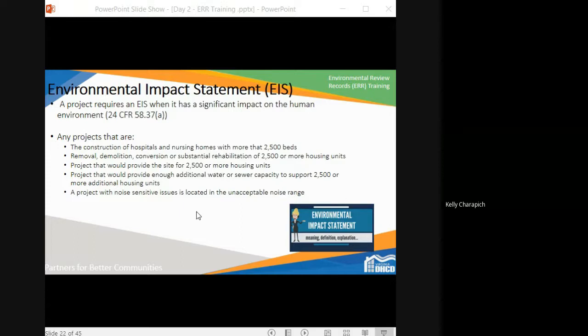So any projects that require an environmental impact statement are construction of hospitals and nursing homes with more than 2,500 beds, the removal, demolition, conversion, or substantial rehabilitation of 2,500 or more housing units, projects that would provide the site for 2,500 or more housing units, projects that would provide enough additional water or sewer capacity to support 2,500 or more additional housing units, and a project with noise-sensitive issues located in the unacceptable noise range. So a hospital or someplace where you have to be quiet, if that's in an unacceptable noise range. And all those project types would require an environmental impact statement.